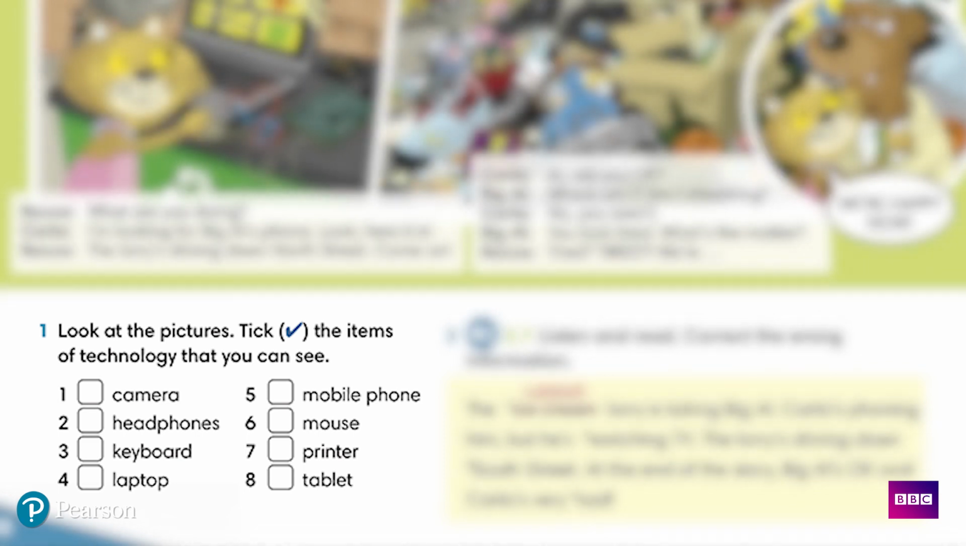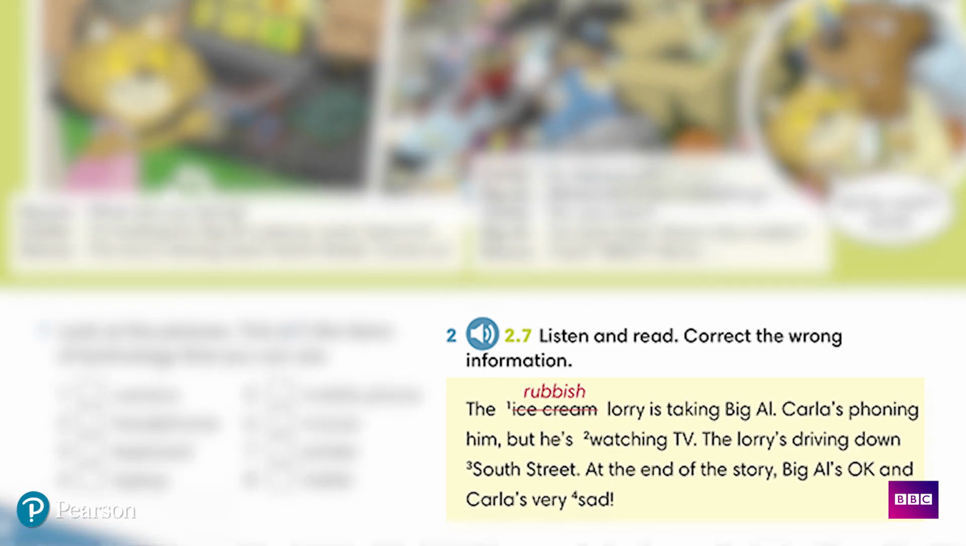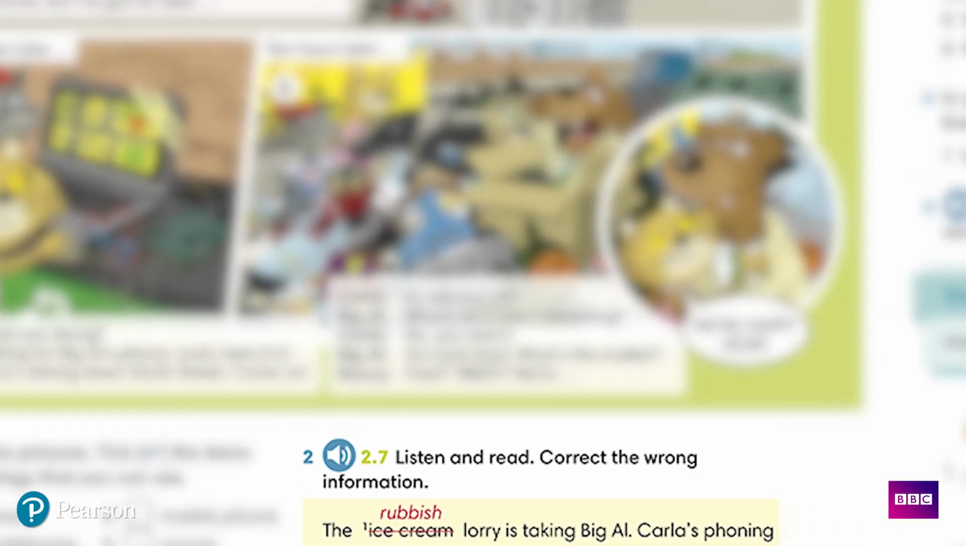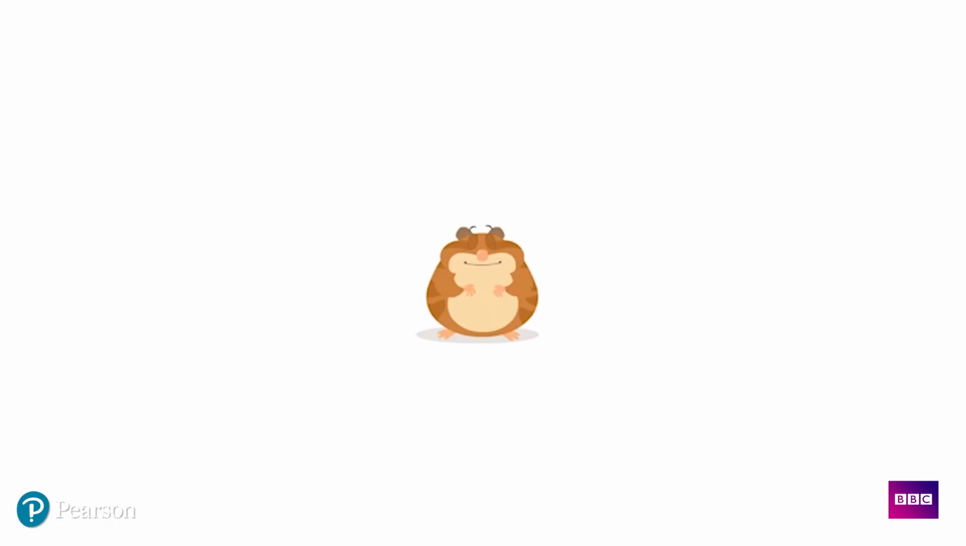Having explored the story, it's time to focus on exercise 1. Make sure the students know all the words, then tell them to tick the items they can see in the pictures. Now students, read the story and correct the mistakes in the mini paragraph. This gives them the opportunity to see the new grammar in context. It's now time to play the grammar animation video. You could ask students to look at the grammar table at this point or introduce it after they have watched the video. Let's watch it now.